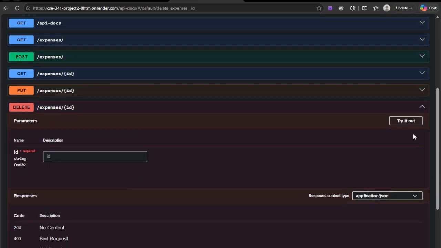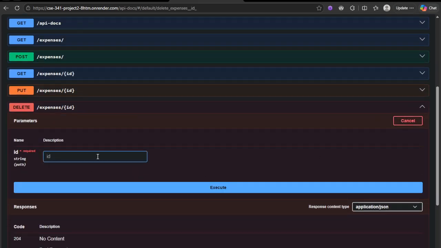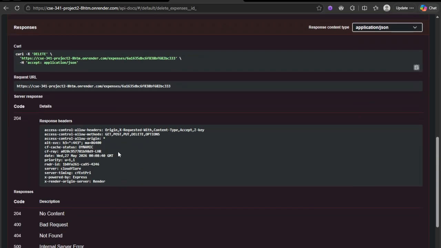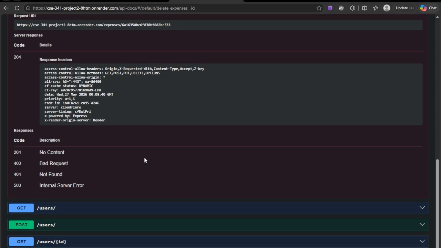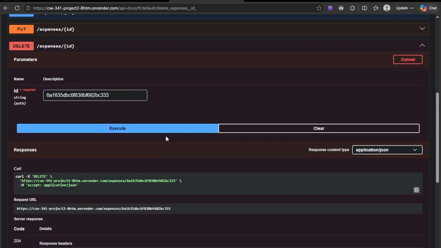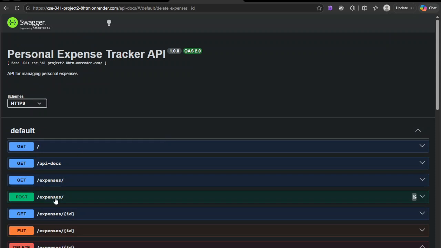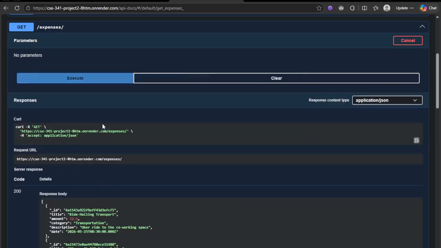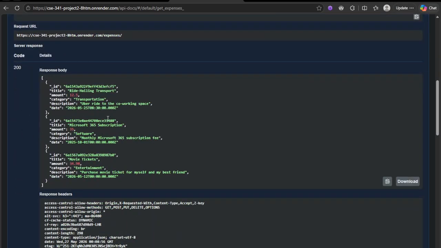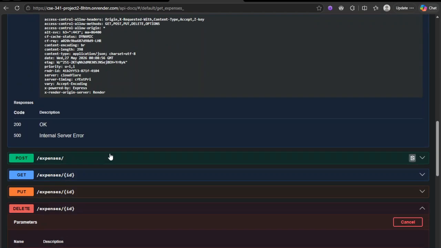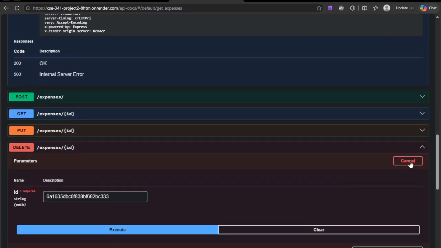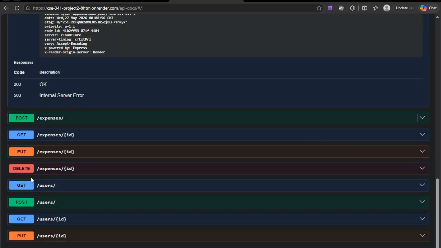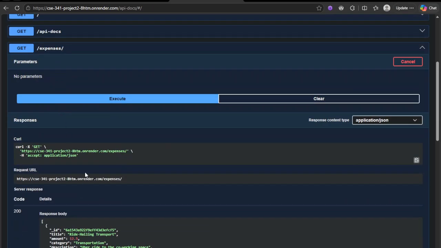I'll just go ahead and delete it. So go ahead and delete that. That's basically gone. Let's go. I'll come up here to get expenses and try out execute. And then there is no machinery purchase over here. It is gone. I will cancel here, close.